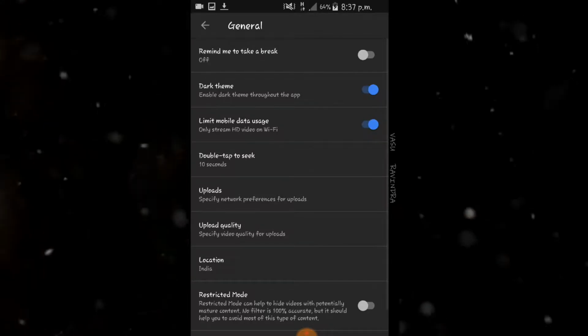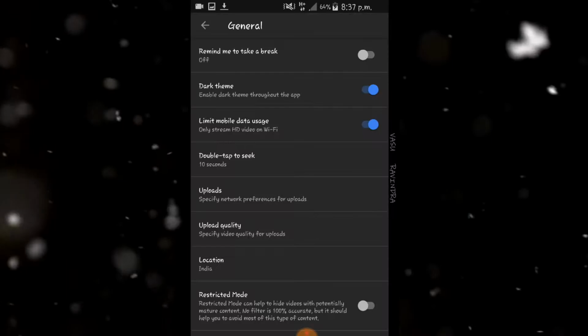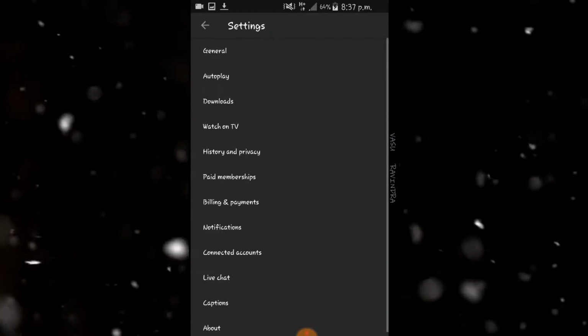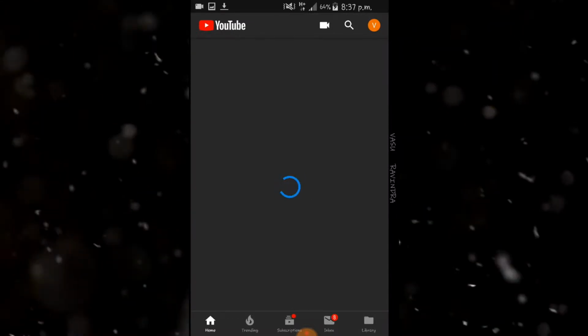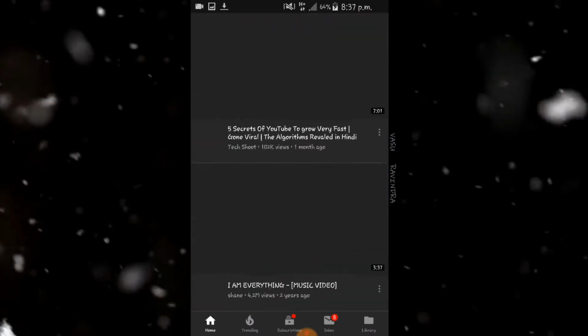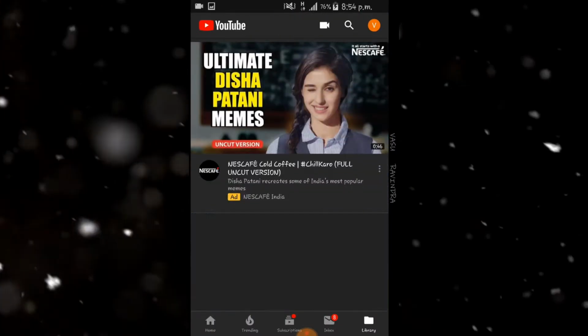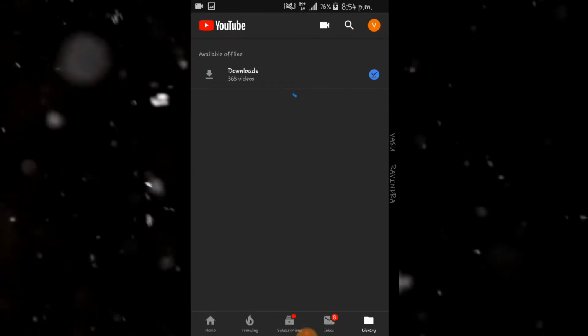Now you can see that the white background has changed to dark background. Now the entire white background on your YouTube app is changed to dark color. YouTube has mainly introduced this feature to reduce the strain on your eyes when you're using the app under low light. Even the download section has changed from white to dark background.